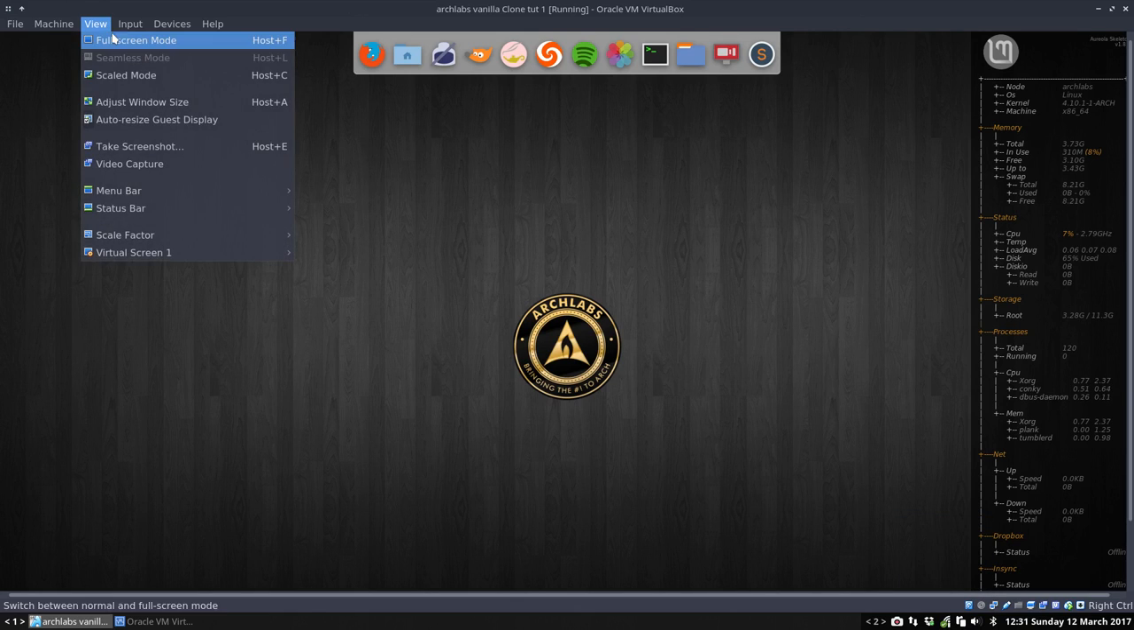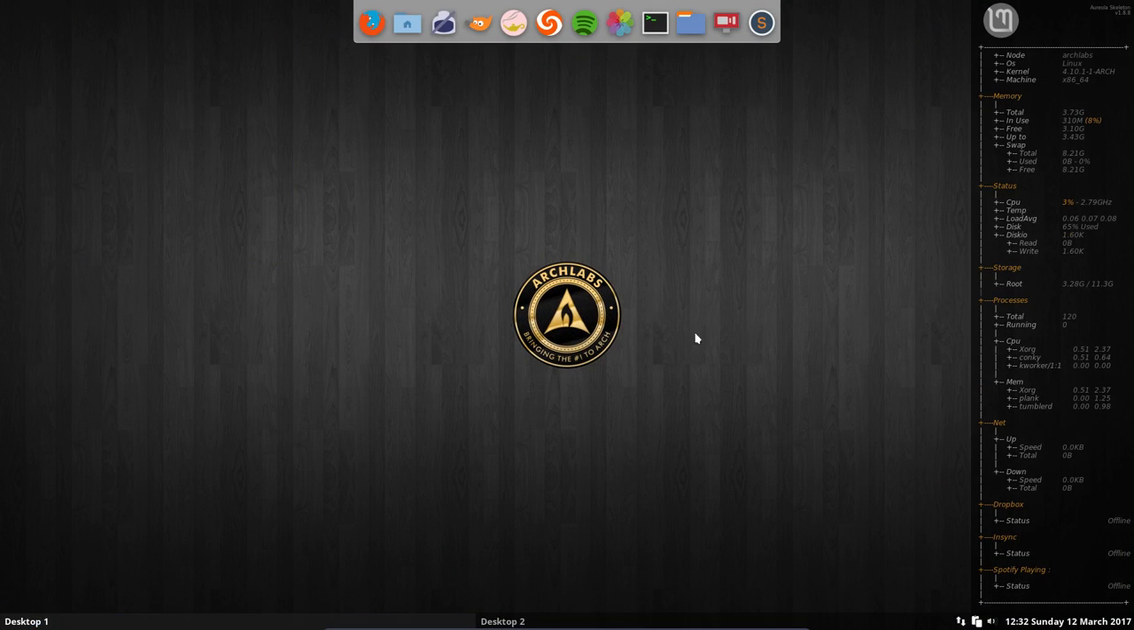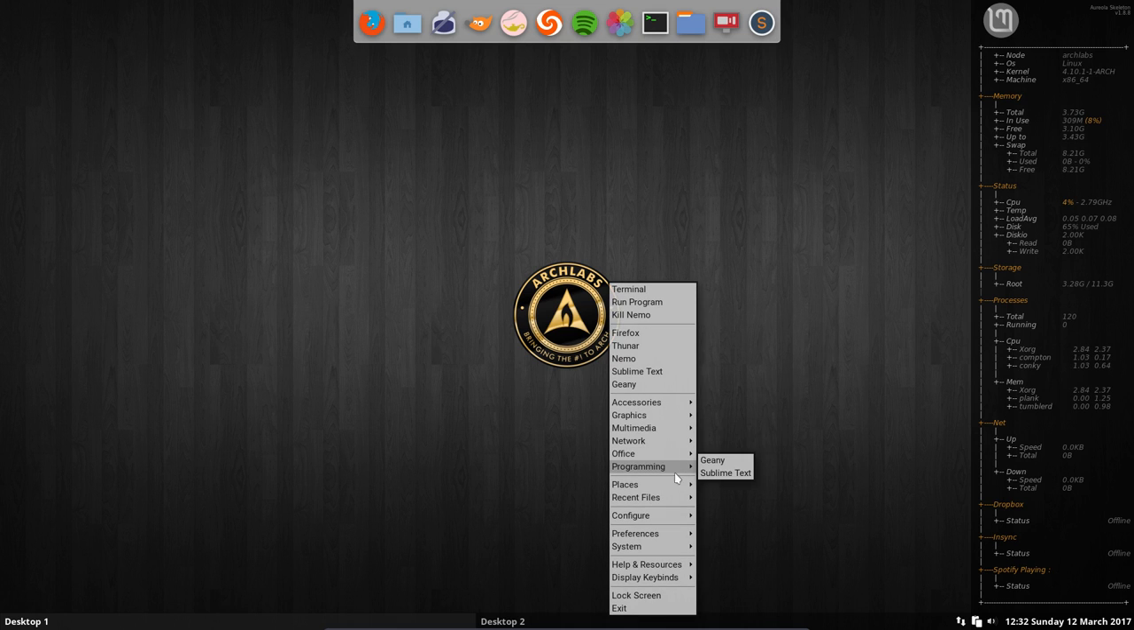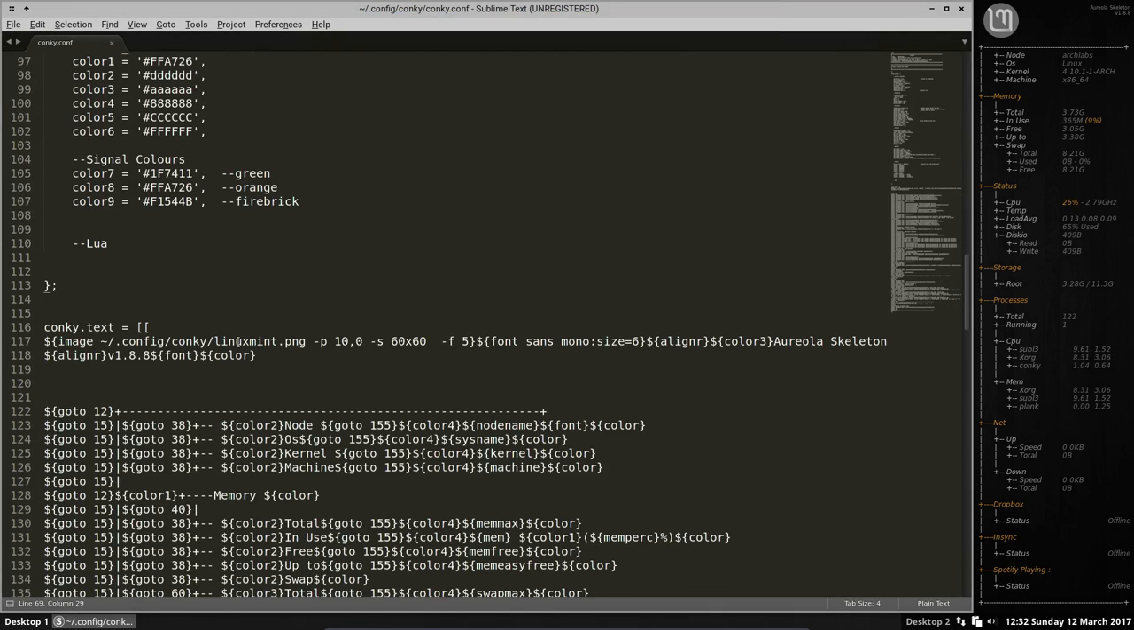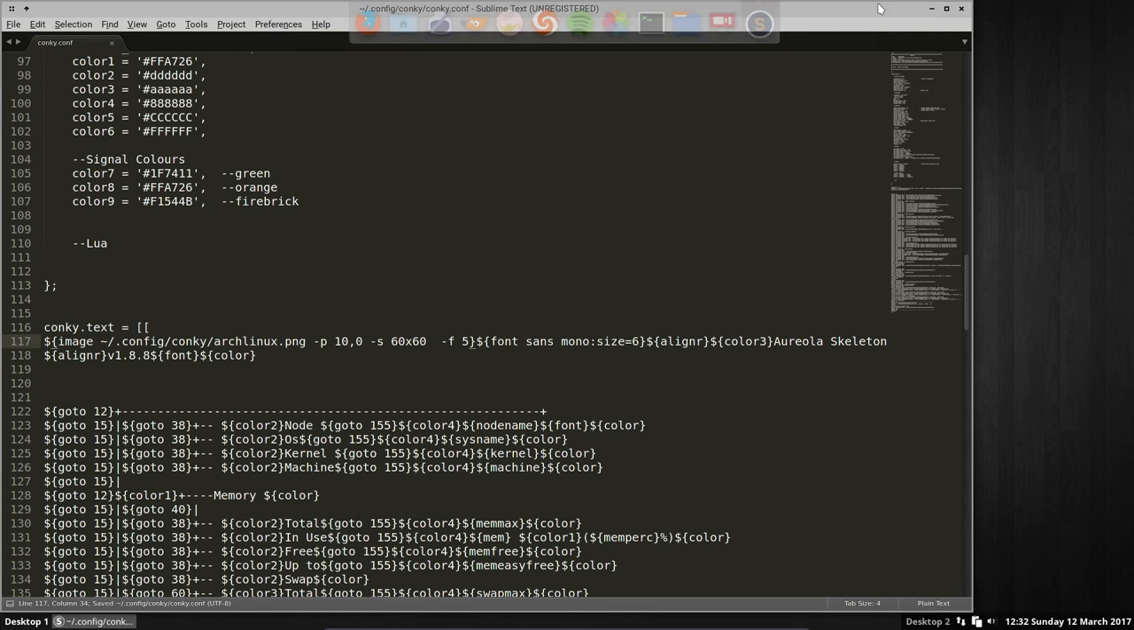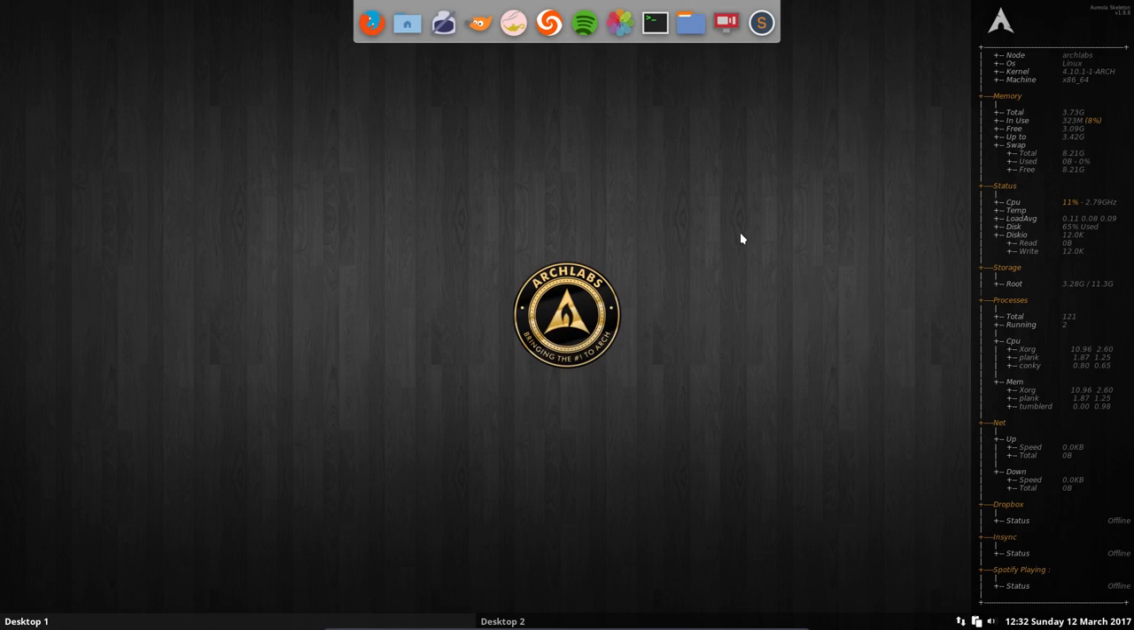Hi, the subject of this tutorial is changing the wallpaper. We have this new skeleton Aureola conky that we've installed, and let's quickly change the logo since the logo is still of Linux Mint. All you have to do is follow this menu, Linux Mint, Arch Linux. You type in how many seconds it was, that's it.